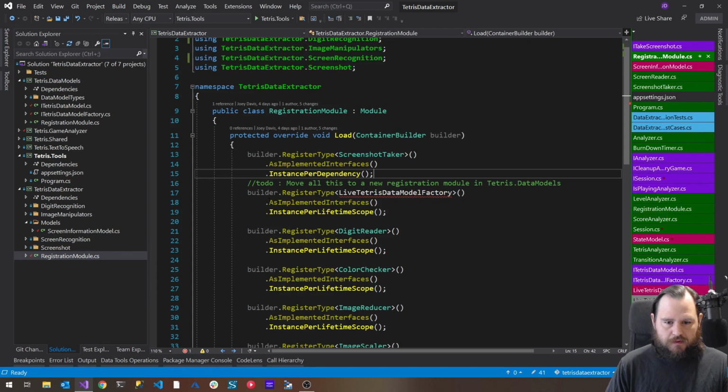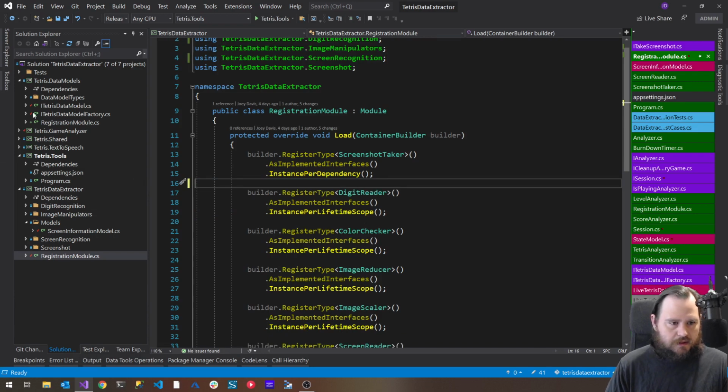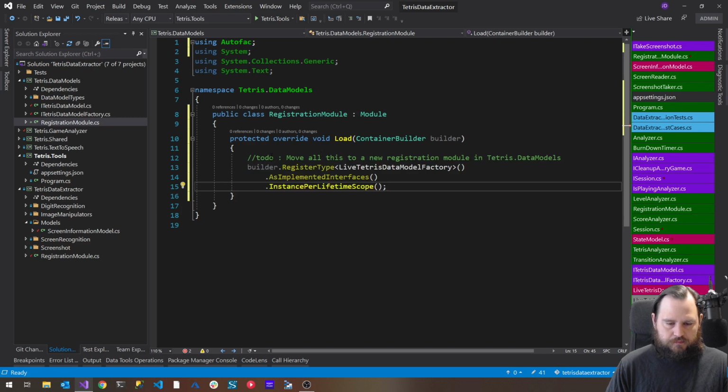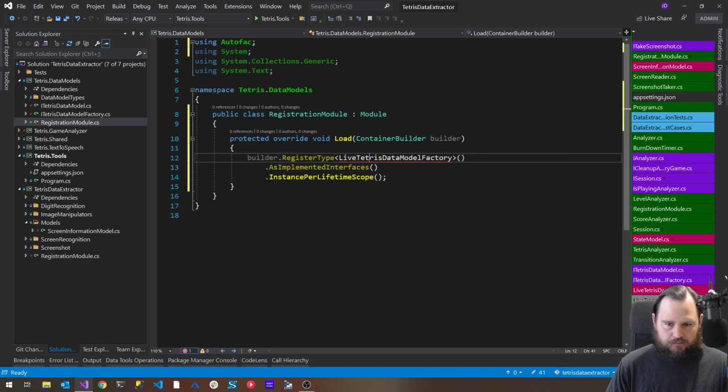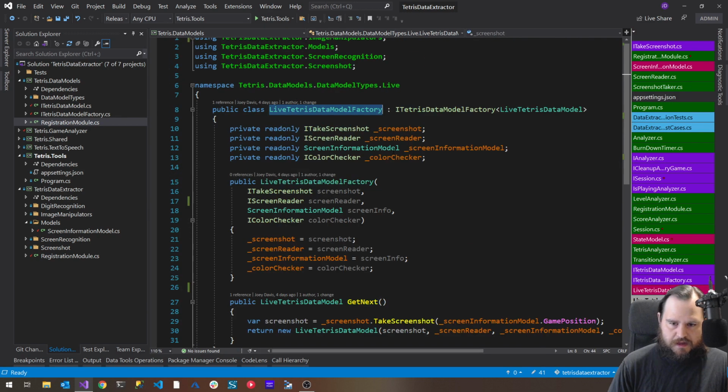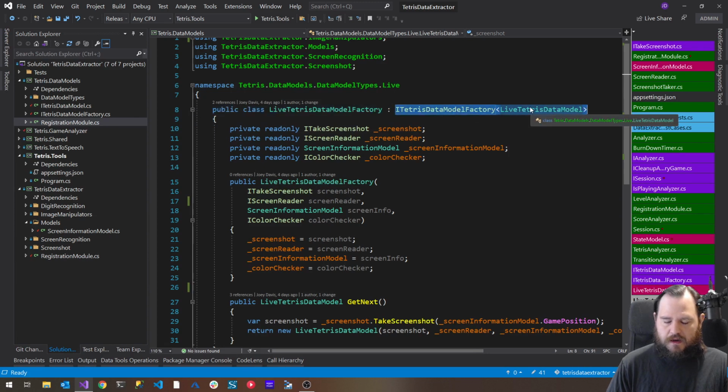How did I do it before? Just as implemented interfaces. Let's get rid of this. So we're using the live Tetris data model factory. We're registering it as its own interface, which is a generic version of this, which is a specific version of this generic interface. So that should be okay.